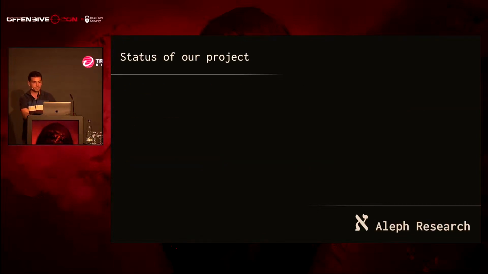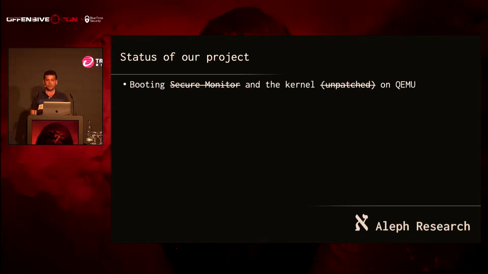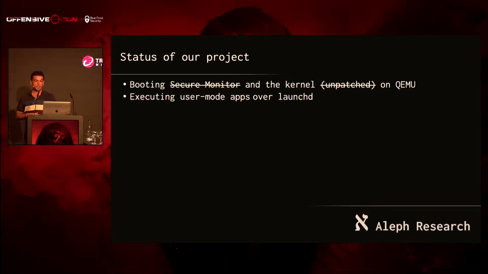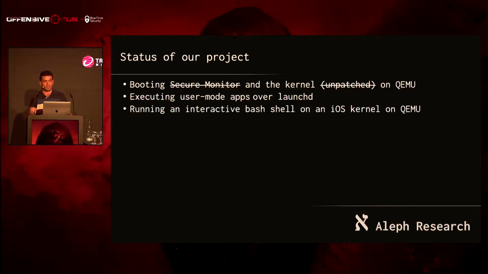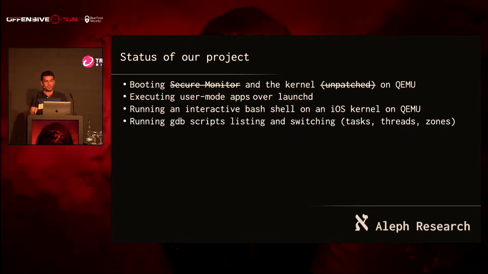So what is the current status of our project? As stated before, we are able to execute the kernel and the secure monitor without any patches. But we decided to drop the secure monitor and patch the kernel for a feature I will soon present. And we're able to execute our own user mode applications over launchd that are not signed by Apple. We're able to run an interactive bash shell on iOS on QEMU. We have a few GDB scripts that allow us to list the tasks, the threads, the allocation zones, and information about them. And we also have a GDB script that allows us to switch between threads in the kernel.